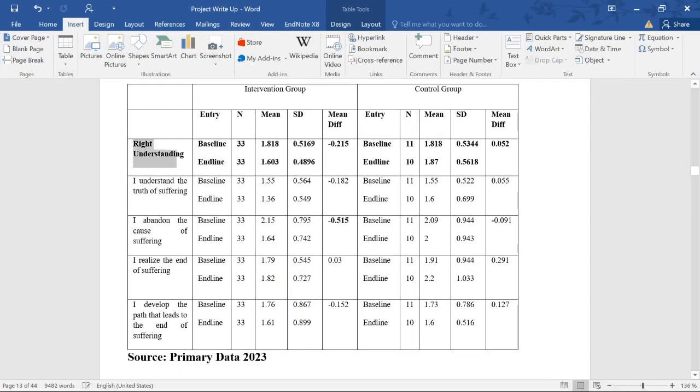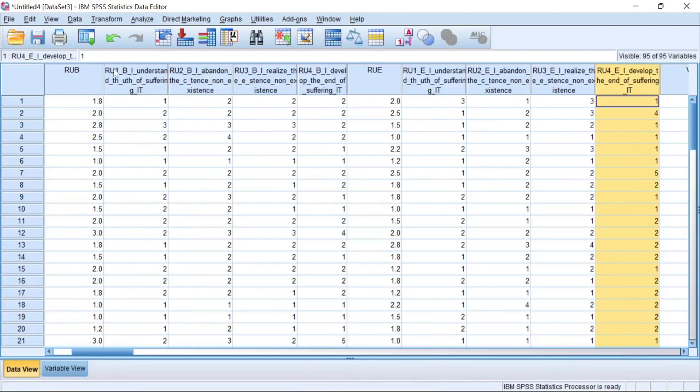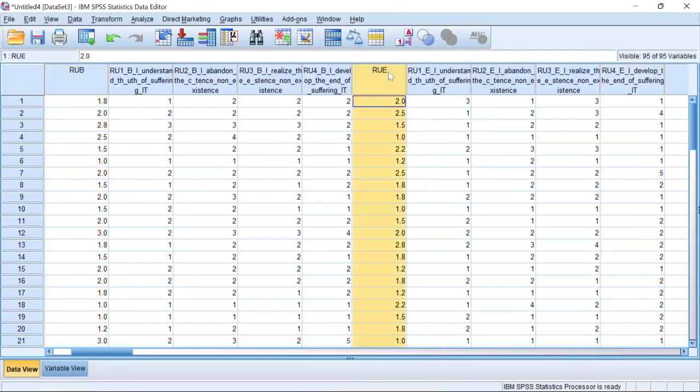This one in bold, right understanding in general. The overall mean for these scores. So this is it. So that one is also here. So it's this column. So this is right understanding baseline in general. This is right understanding endline in general. So those are the 5 items we want to analyze.